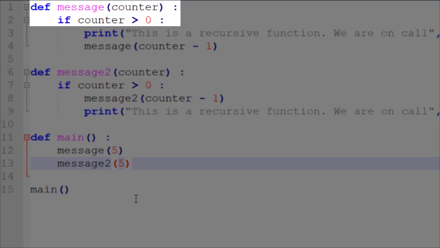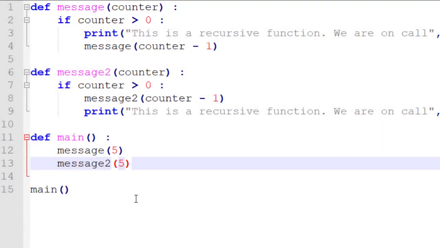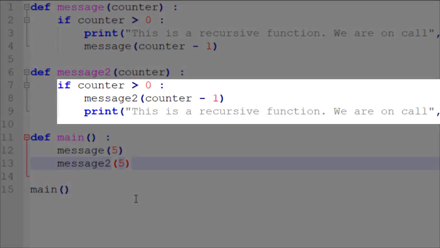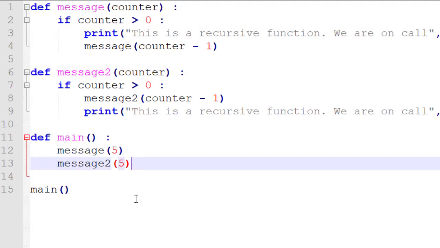So here's an example where I'm passing in a counter to a function called message. And if my counter is greater than 0, then I'm going to print out a statement and call the message again. In that print statement, I'm going to let us know where the counter is. Now, in message 2, you're going to see something very similar, except I change the order when we call message 2 versus our print statement. And I'm calling them both from a main function. When I run these two, you're going to get very different results with how they're printed.